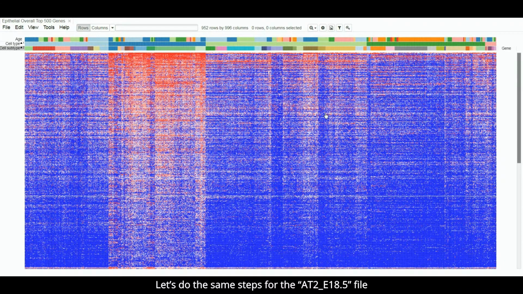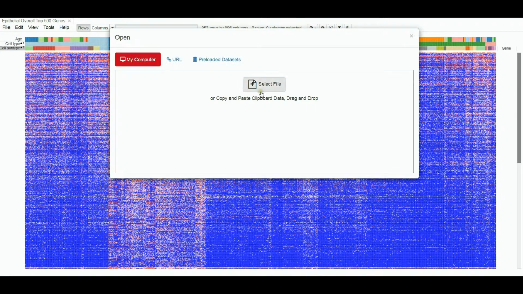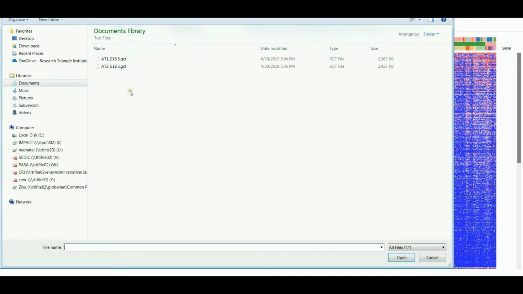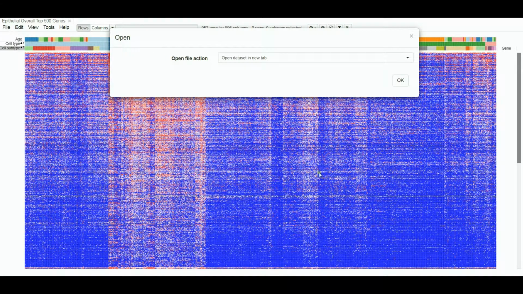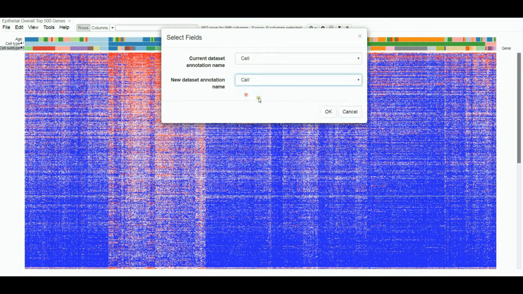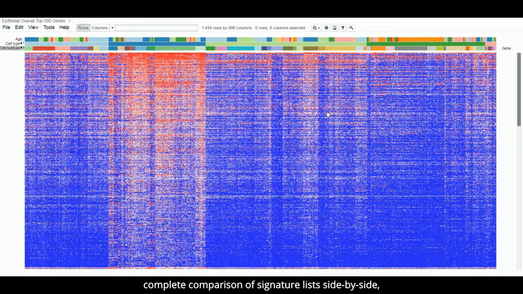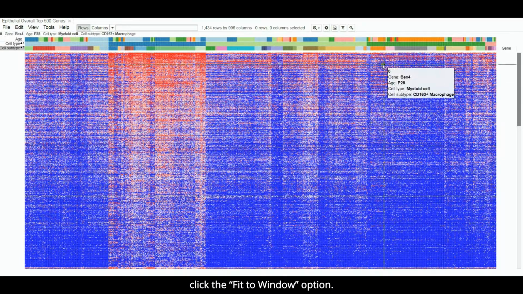Let's do the same steps for the AT2 E18.5 file that we downloaded. Now that all the data is loaded, to view the complete comparison of signature lists side by side, click the Fit to Window option.